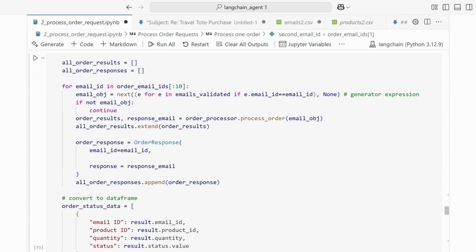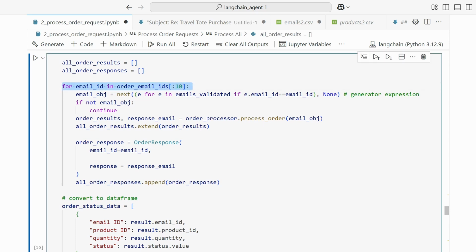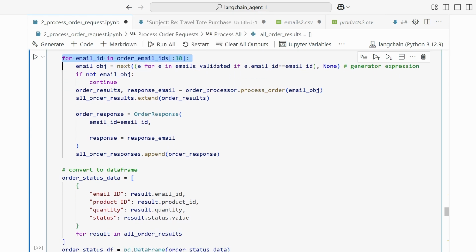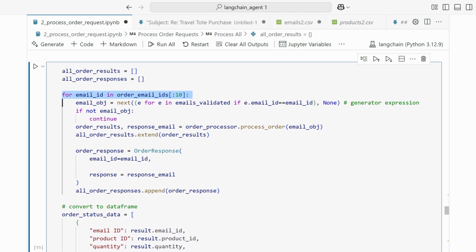So here we are just taking the first 10 to verify that this is working. We can extend it to whatever number of emails that we have. Since I don't have much AI credits, we're just going to use the first 10 to minimize our cost. And similarly, we get the email object, pass it to process order, and then whatever results we get, we are going to add it to this all order results array that we have set up above.